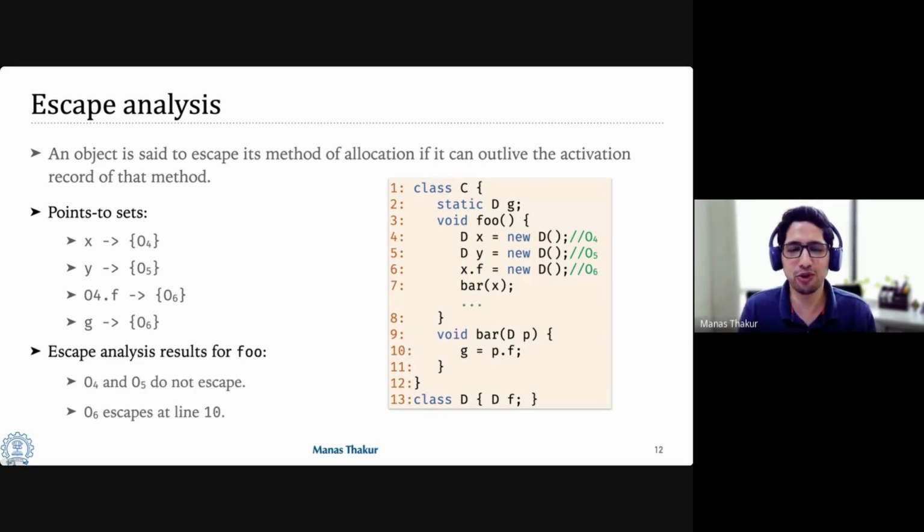Now, based on these points-to sets, we can determine that O4 and O5 are reachable only from a local variable, X and Y for each of them. So they do not escape the method foo. On the other hand, O6, you see line number 7, I say bar(X), which means X was pointing to O4, O4 is passed to bar, and there in bar I do G equals P.F, X was P, so P.F is O6, so G points to O6. G is a global variable here, or a static field rather, hence we say that O6 escapes at line 10.